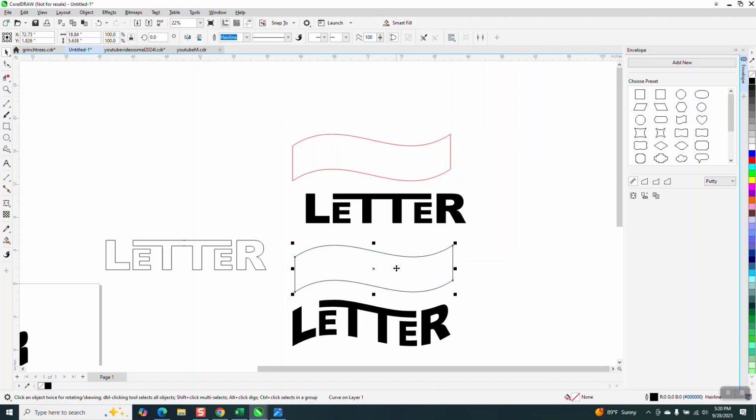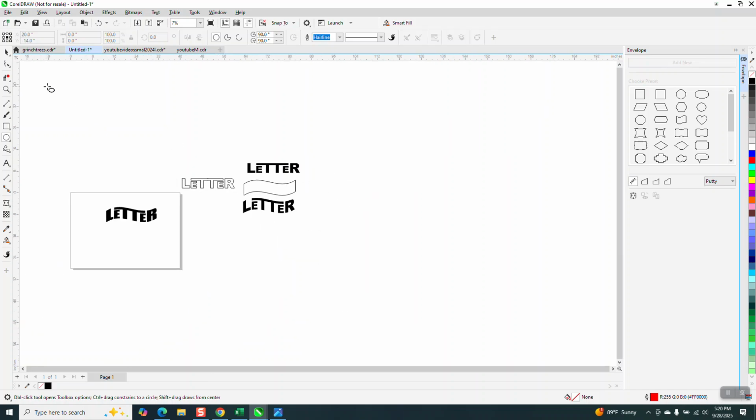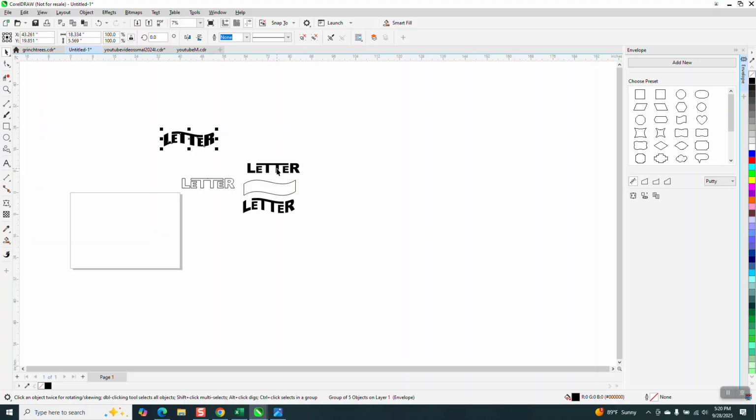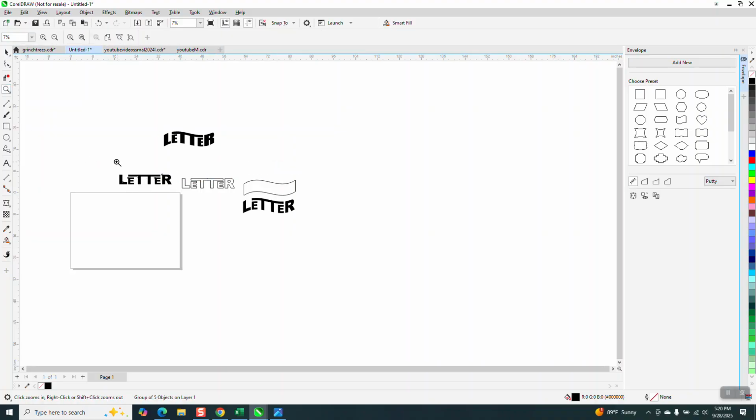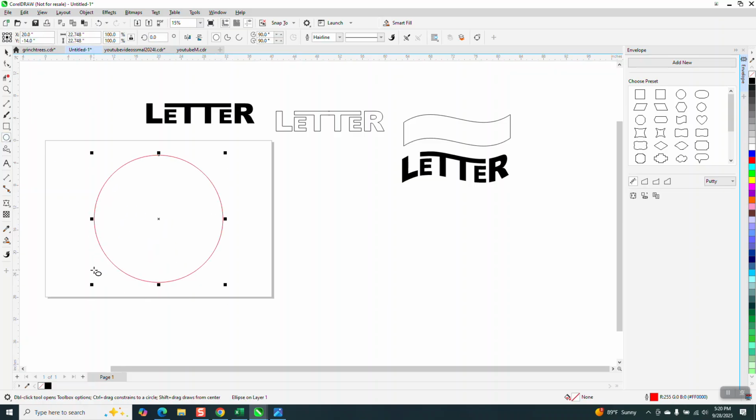Well, let's try this one a little bit differently. Let's take, probably be best to work in the center of the page with this. And we're going to take an ellipse and hit P, Control D and make a duplicate. While holding down the shift key, bring that in.